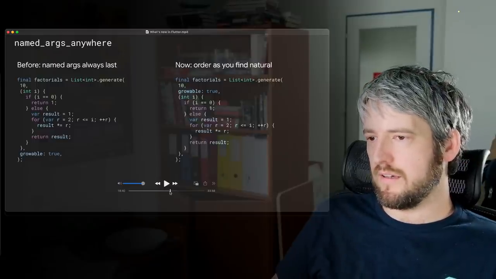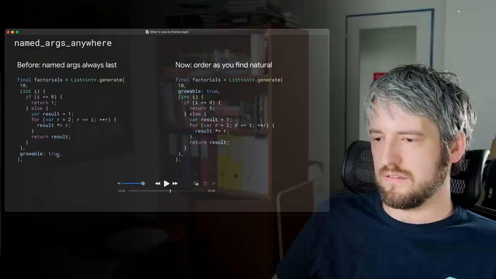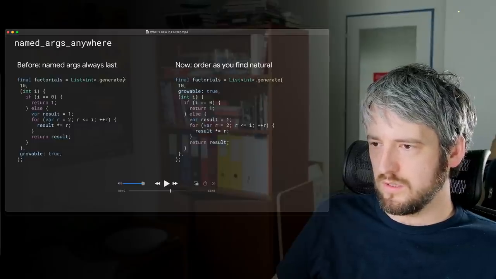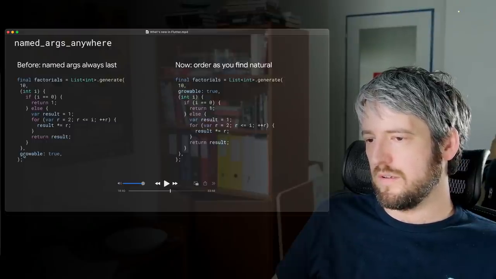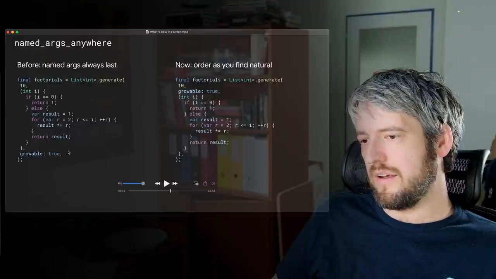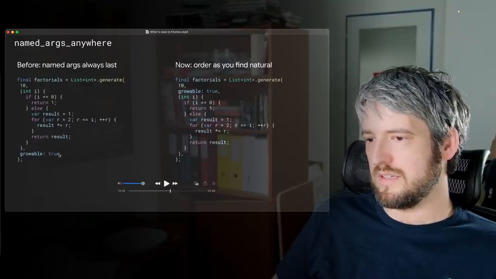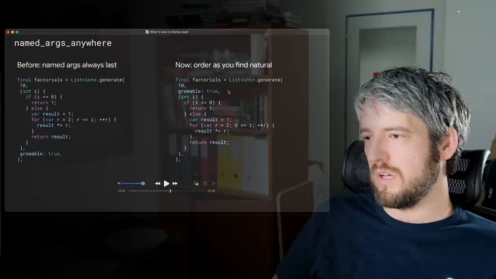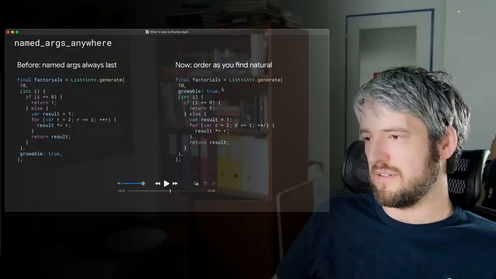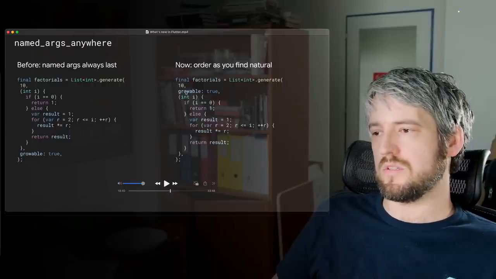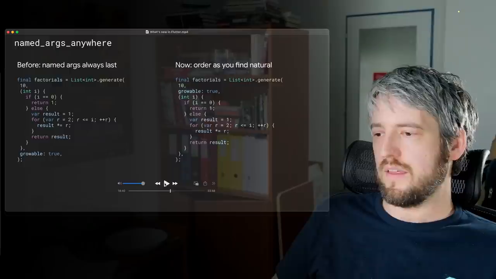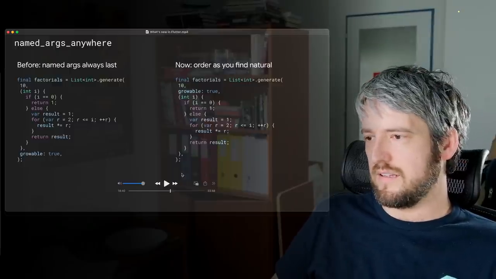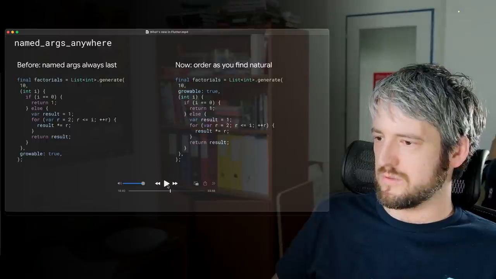So normally, before, it was easier to parse the code, because we always knew, as the Dart compiler, these are positional arguments, and then after that you have the named ones, right? But now if the parser sees a named argument before a positional argument, it will parse it and then just continue with the next positional argument if it's not a named one, right? So that's very easy, I guess, and it makes these things, closures, look much nicer.